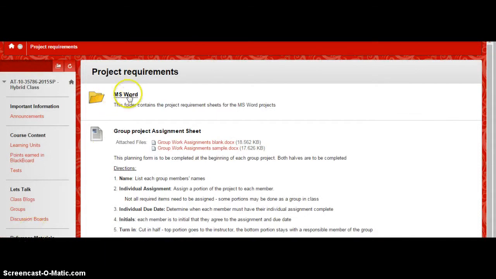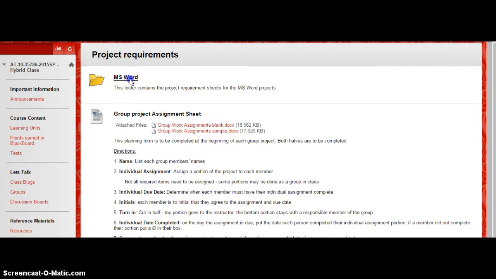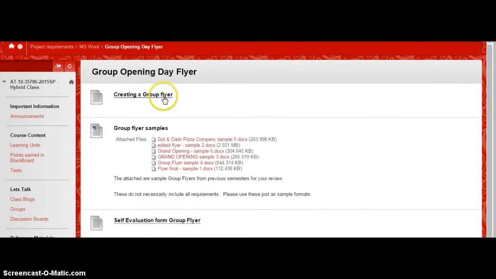Click on the project requirements and you'll see two things here. You'll see the Microsoft Word. This is where you'll find all of your requirements for the project itself. You'll also see this group project assignment sheet heading. We're going to talk about this more on Wednesday, but when you start your project and when you finish your project, you're going to use this form. So we'll talk about it more then. But if I click on the Microsoft Word, then you see the link for Group Opening Day Flyer. I'm going to click on this Create a Group Flyer.